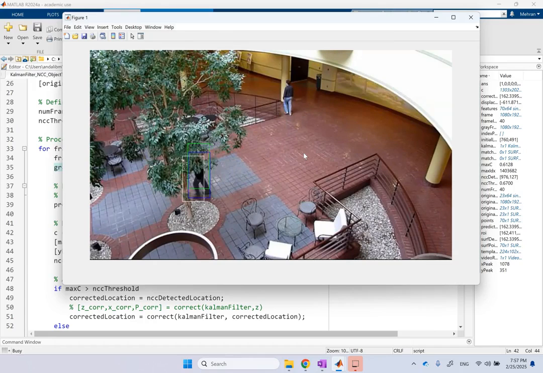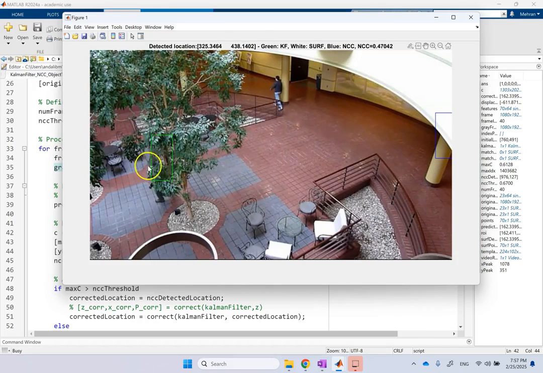But now look, this is where he goes behind the tree. You see, NCC goes completely wrong. The features are gone, so the SURF stops working. But look, the filter still uses that motion that it had and tries to go. You see, NCC still bad. Sometimes it finds it, but it's not easy.